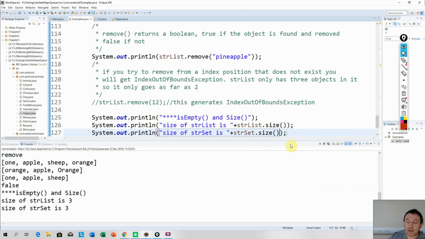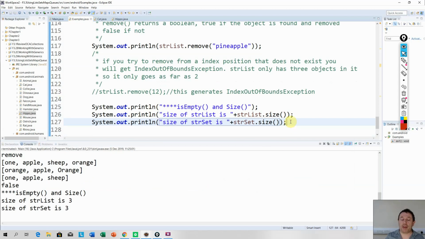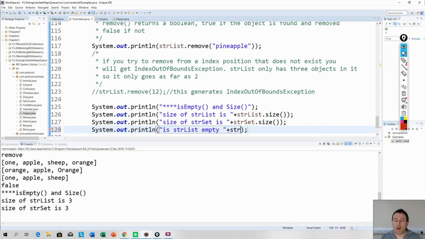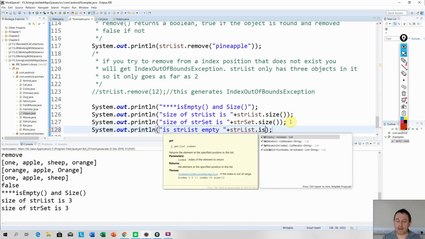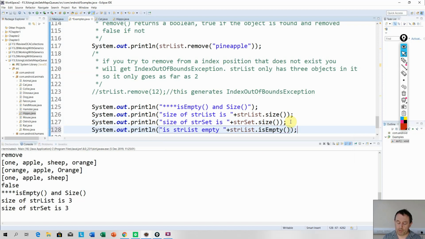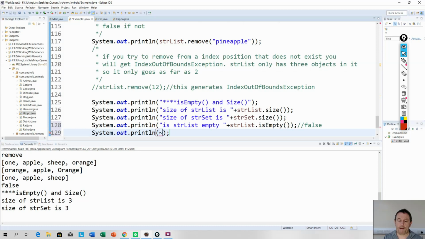All right, and if you want to check if a list or a set is empty, there's a method. So is str list empty? We would go str list dot is empty. That will be false. And is str set empty? We go str set dot is empty.